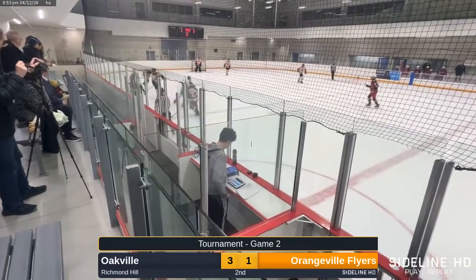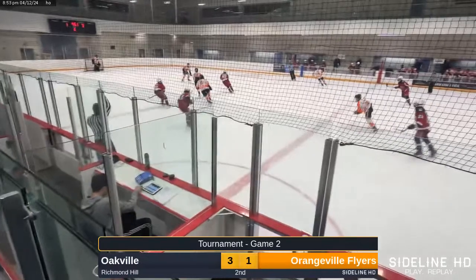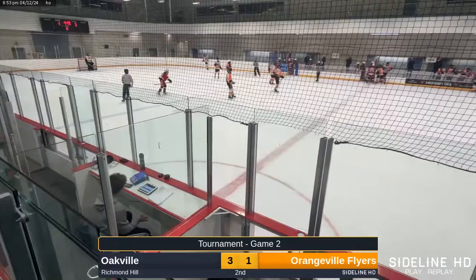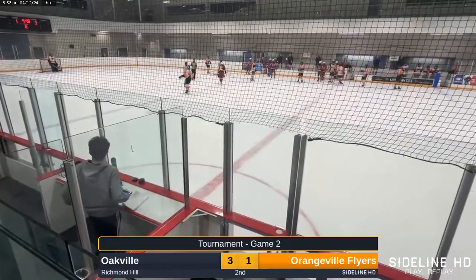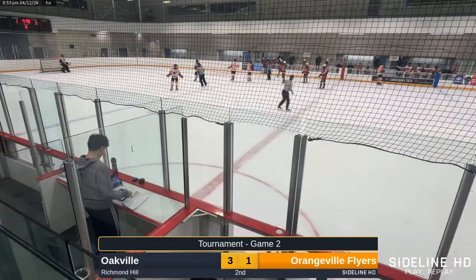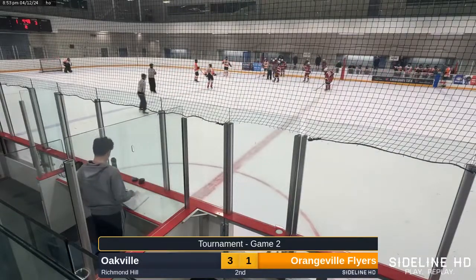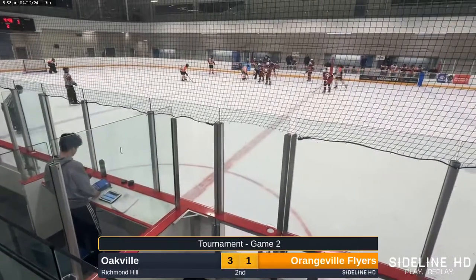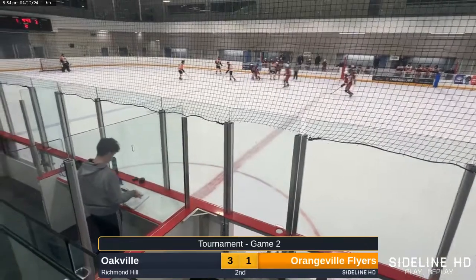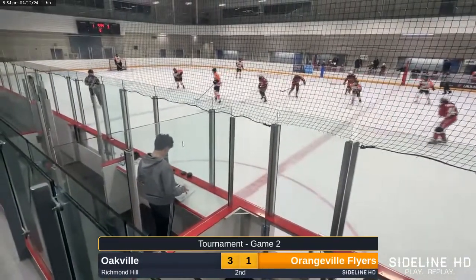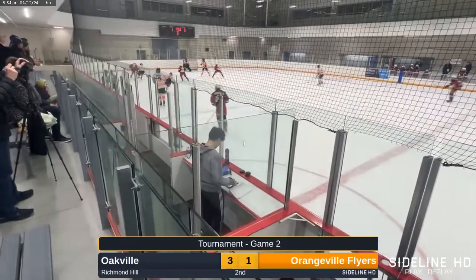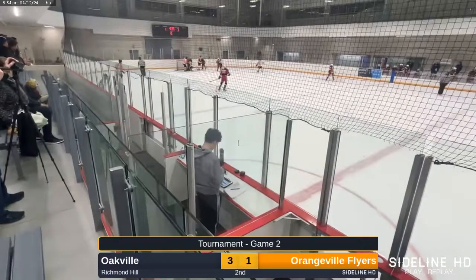Oakley decides to carry it out this time. To the blue line, that was out. Orangeville wins that draw. Arkema to Tribble. Tribble tries to get it to Arkema, picked off by Oakville. That's in deep. Centering pass in the blue paint, past everybody.